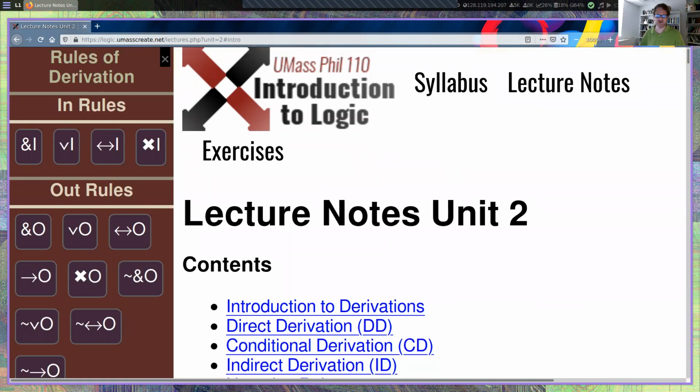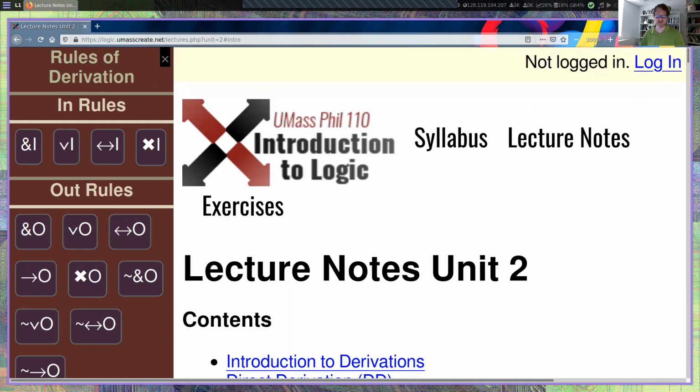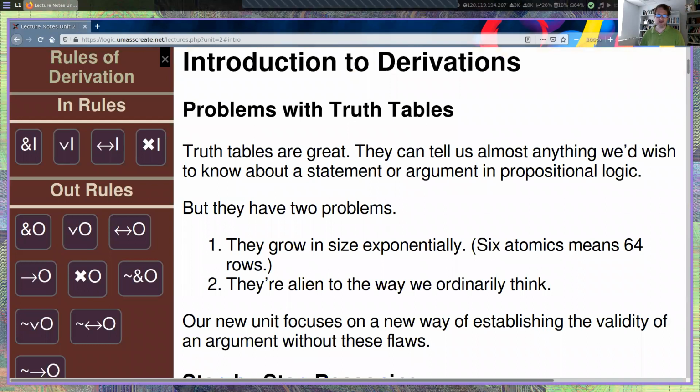This unit we're talking about something called derivations. Derivations are a way of showing that an argument is valid, and they're going to replace the notion of truth tables. We can use truth tables to tell whether an argument is valid.